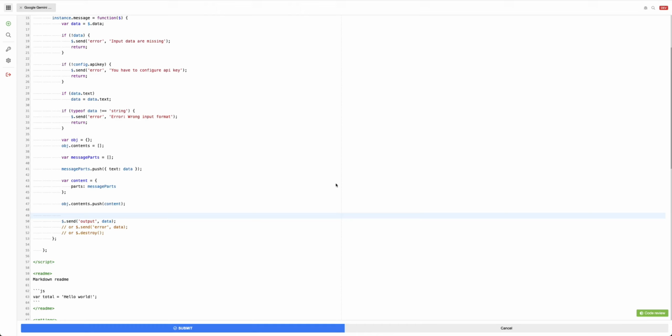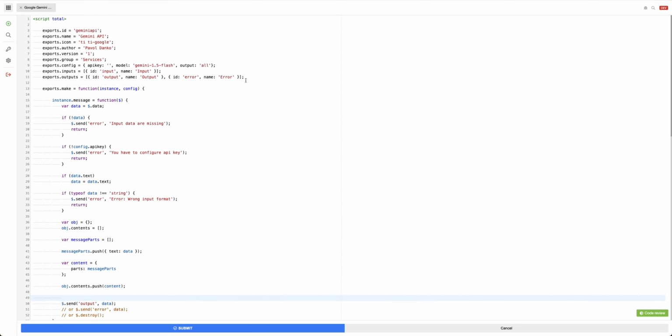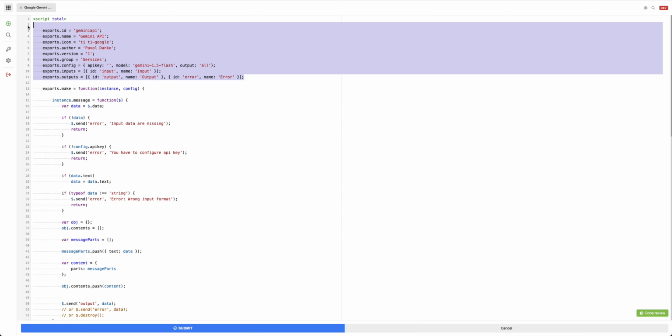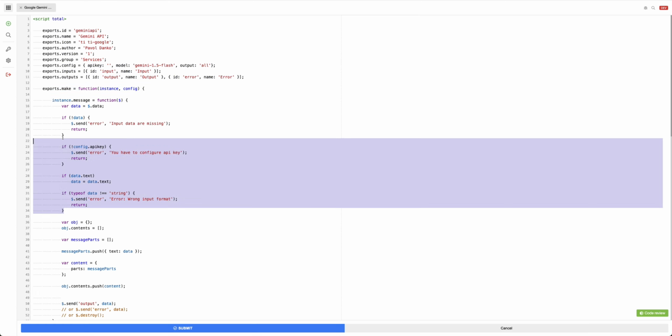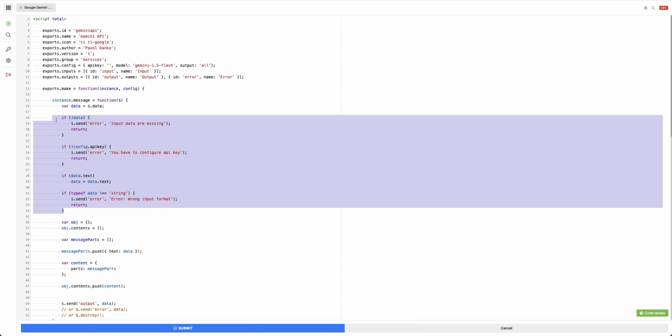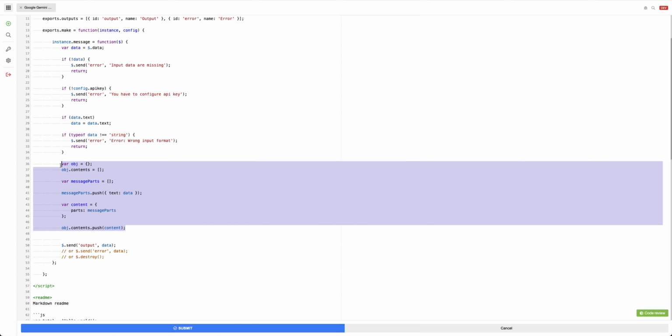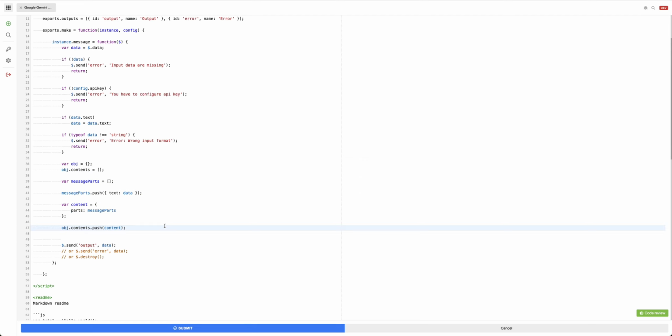In this video we will continue with the Flow component, Google Gemini API. And in the last one we set our meta information, and we are checking our incoming data. Also we have prepared our structure for Gemini API, and now we can create a request to our Gemini API. We will do it with REST builder with method post.